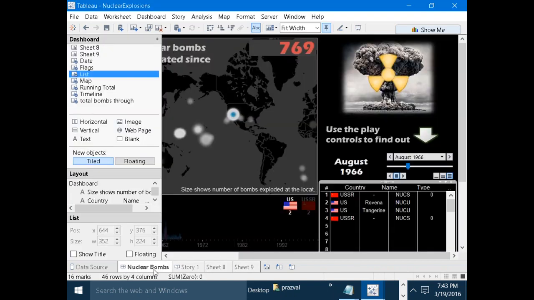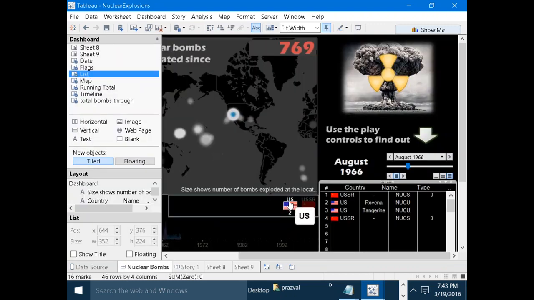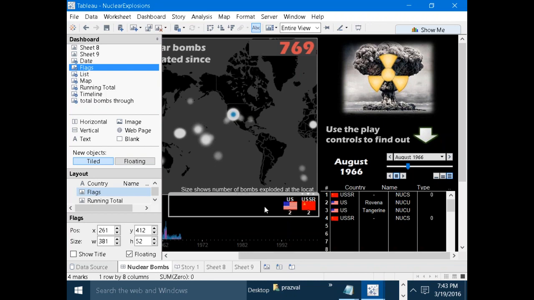Now we see it is showing a country name, and below that the number of explosions. So how to achieve that? Go to the sheet. On the top of the country flag the requirement is to get the country name, and below it the number of explosions. In the normal way we cannot achieve this.